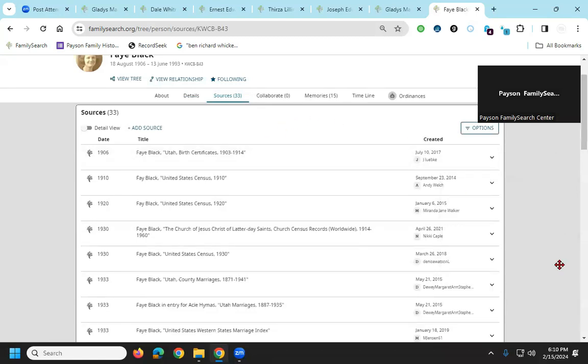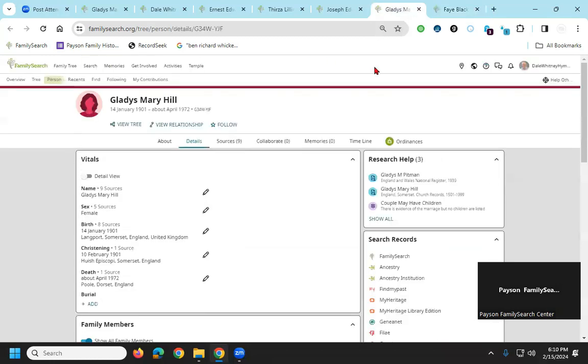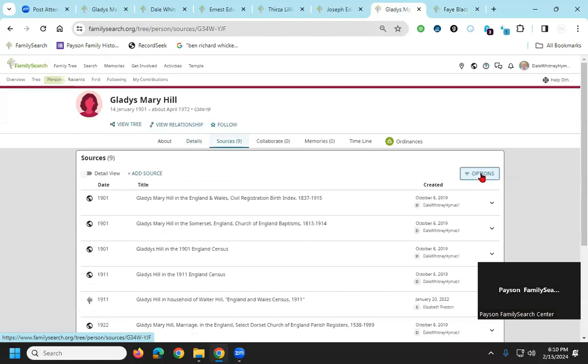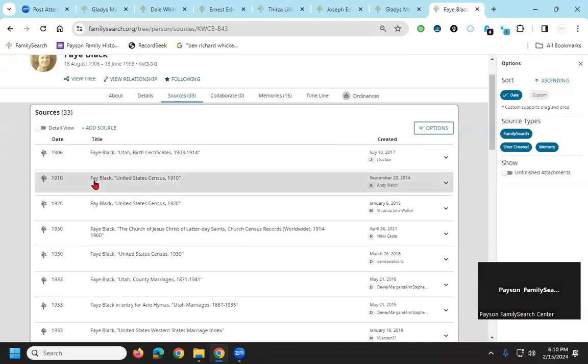Okay. Last thing about this source page when you're in a person is the options that are available to you. Clicking on the options, it's not opening. I don't know why that's not open. When you click that, you have a couple of options. One is to sort these by, oh, there it finally popped up. Oh, slow computer. Yes, okay.